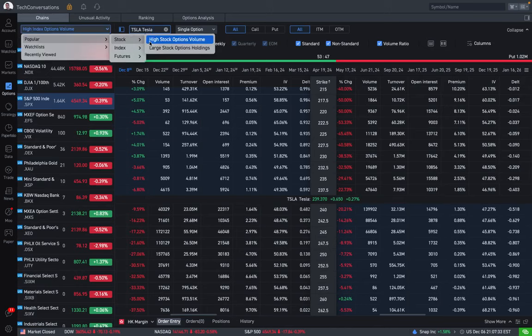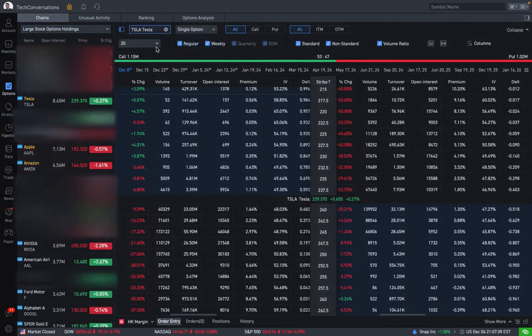Now let's discuss options ranking next. So in options trading, not all contracts are created equal. And so Moomoo's options ranking feature helps us identify opportunities by evaluating various factors like volume, volatility, open interest, and more. This can save us time and narrow down our choices to options that align with our trading goals.